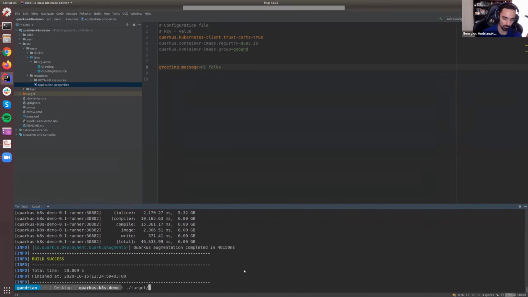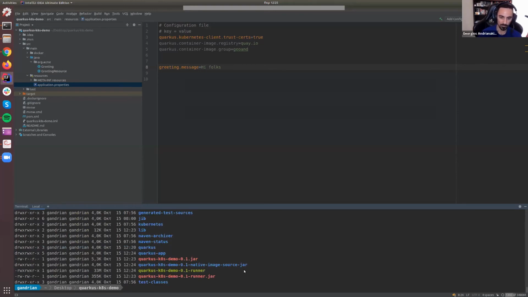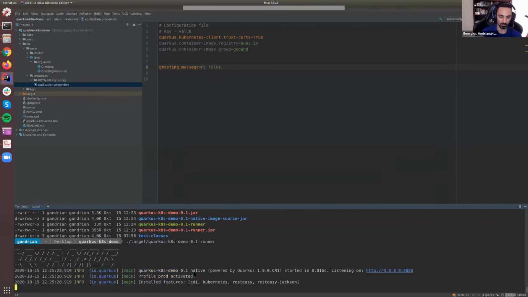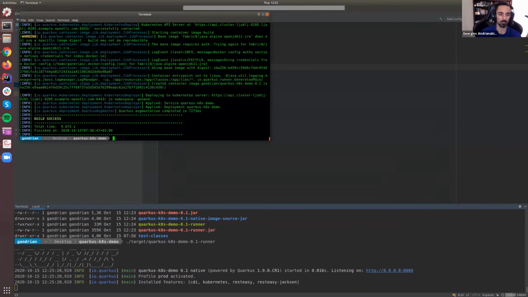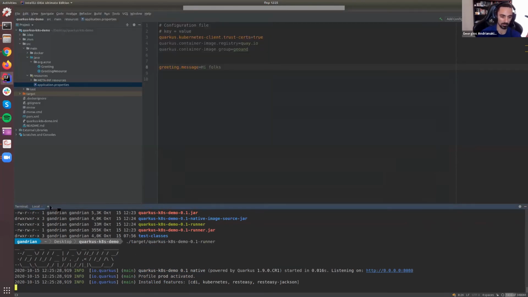And now, let's go here. Target, see what was created in the target directory. So we have this runner here, right? So this is a Linux executable, and its size is 33 megabytes, but that's not the impressive part. The impressive part is how fast it will start. Right? So Quarkus Kubernetes demo runner, it started in 16 milliseconds, right? So that's just amazing.